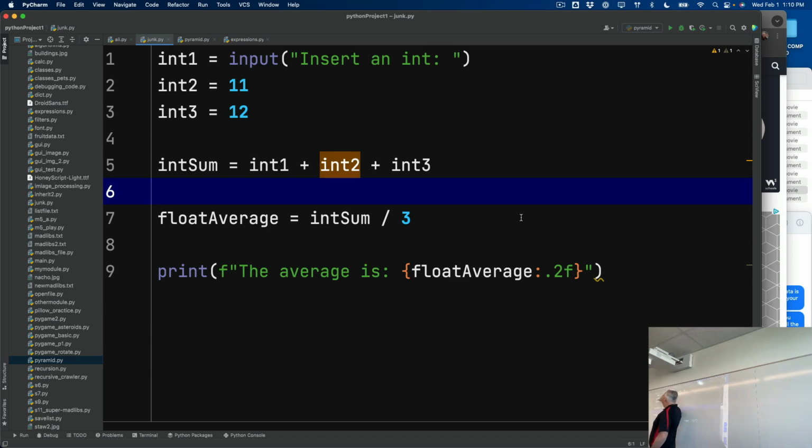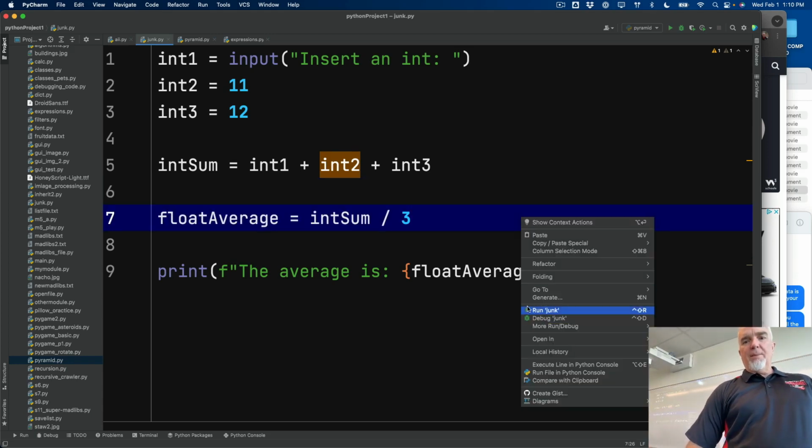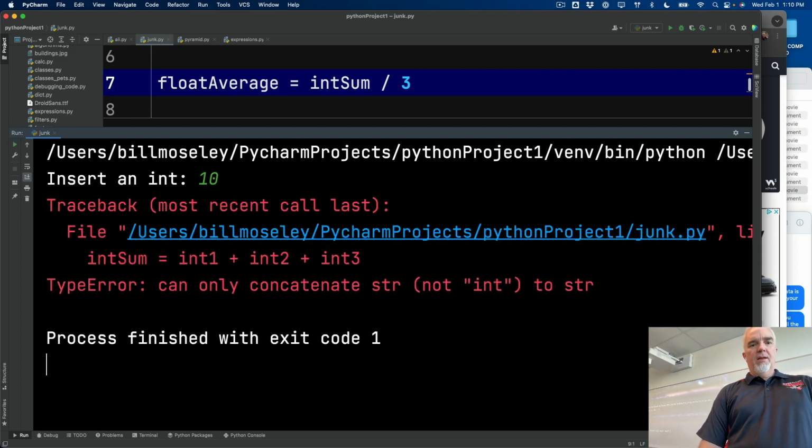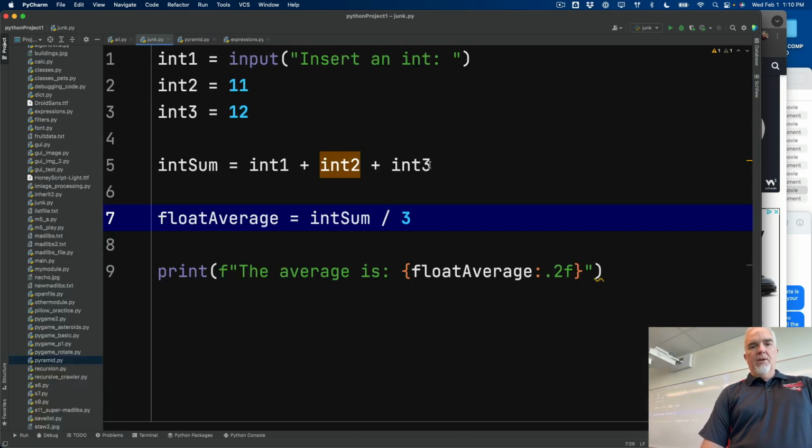Yes, it's right here. Int1 takes it as input, and I don't convert it before I try to add it to numbers. So even if I enter digits here, when I get to here and it tries to add the string to a number, it's not going to know what to do, and I'll get a type error. So just to demo that, running that, if I insert 10 here, okay, I get the type error saying you can't take a string and add it to an int.